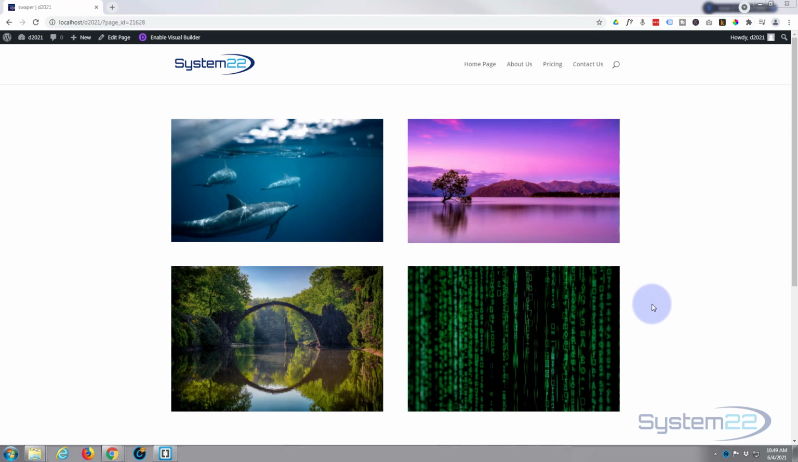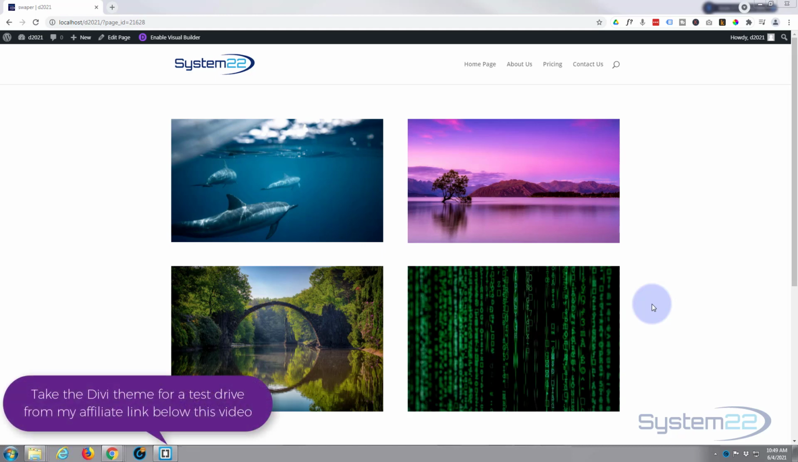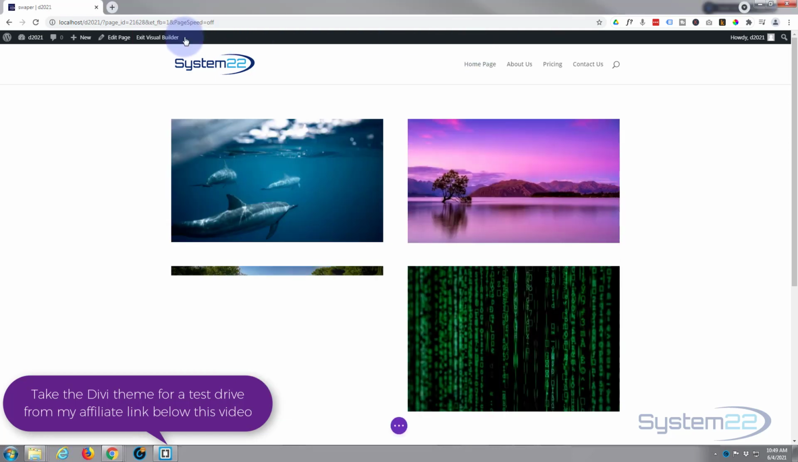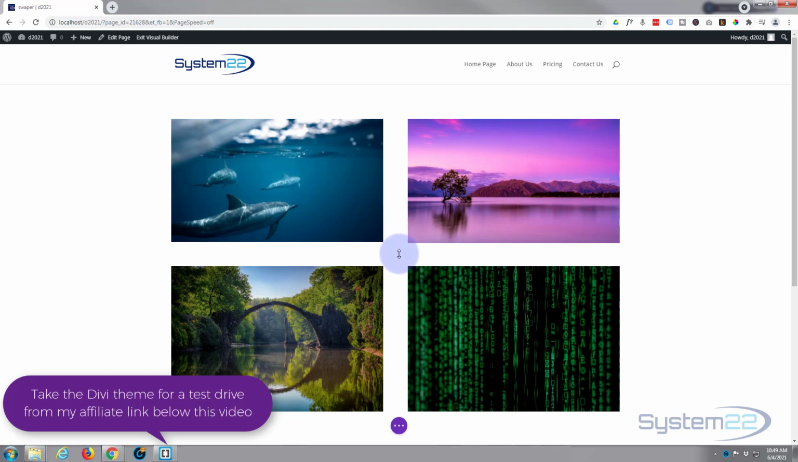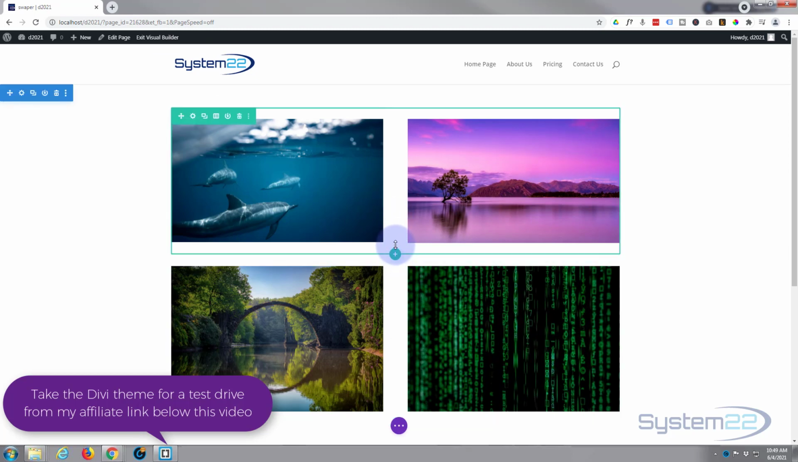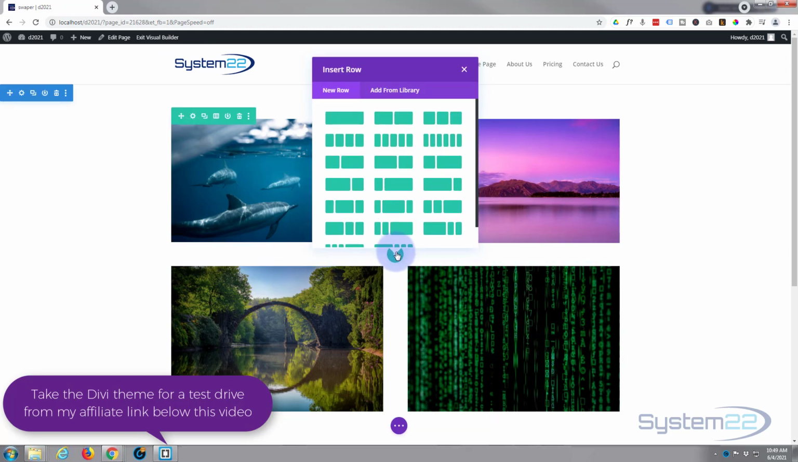Really easy to do. There's no coding or extra plugins involved with this today. It's all done using the inbuilt features of the Divi theme. So let's get started. First thing I'm going to do is enable the visual builder. And let's go down and I'll create a new row and we'll start from scratch. A little green button to create a new row.